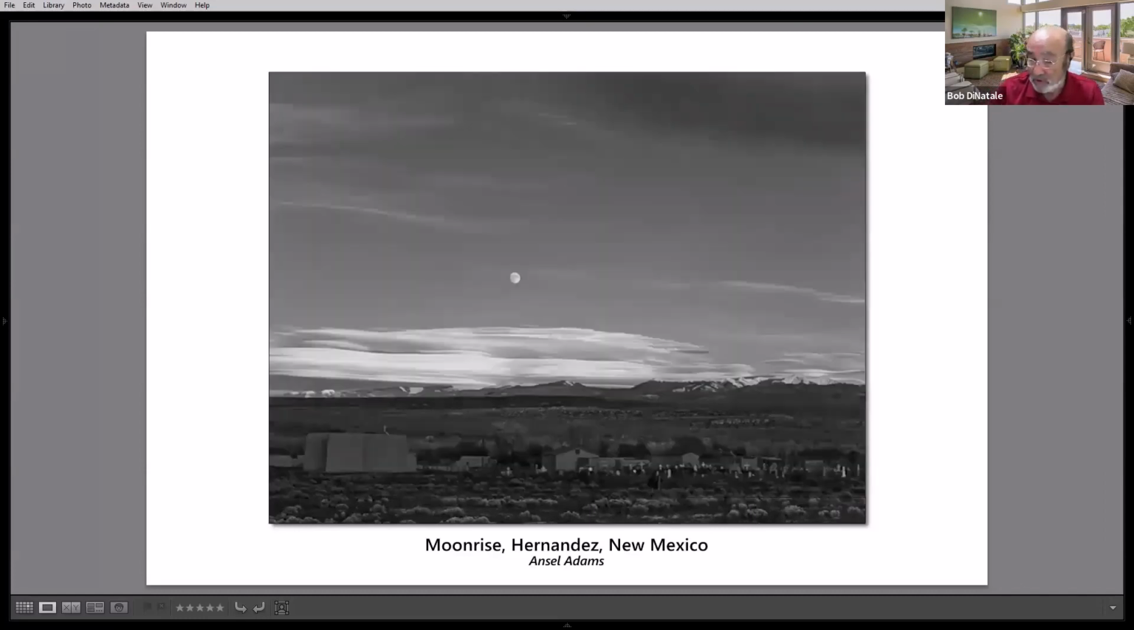But this was the exposure. But he knew that if he could capture it, and he didn't overexpose it or underexpose it, it was all based on the moon and the exposure.